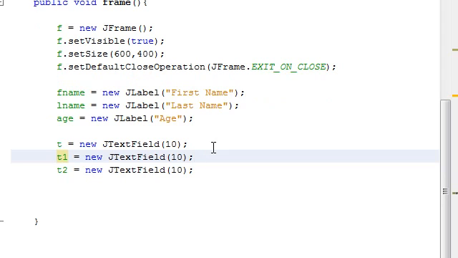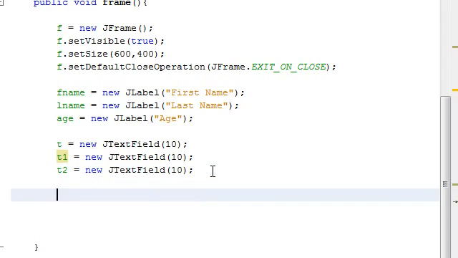So now we have the text fields and labels initialized, so let's add them on our frame. So how to add labels and text fields on a frame? To add labels and text fields on a frame we need to use a panel. So the panel will be holding all the components like labels and text fields, and it will display them on the frame. So we need to create a new panel. How to create a new panel: JPanel, I'll name it p equals new JPanel. Okay, now the panel is created.